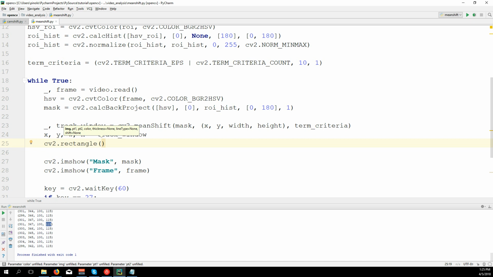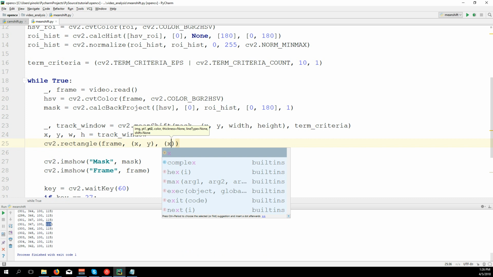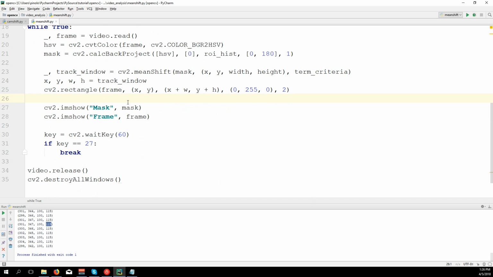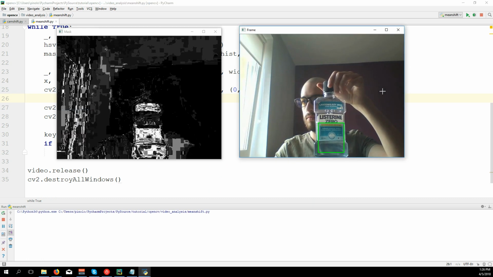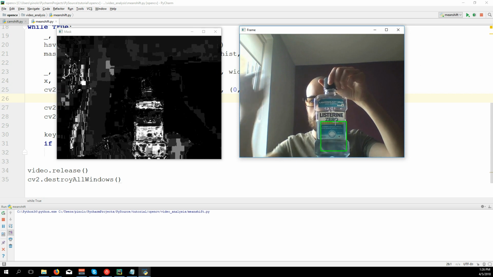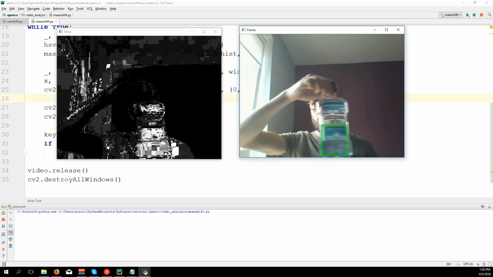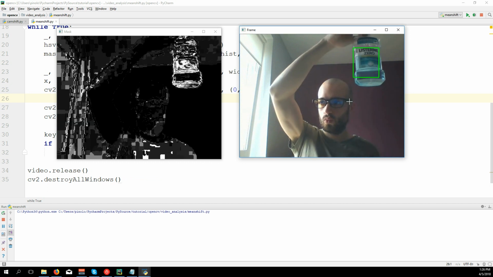Now we can draw the rectangle with cv2.rectangle. We're going to draw the rectangle on the frame. The first point is x and y. The second point is x plus w, and y plus h. The color, we're going to make it green, so 0 blue, 255 green, and 0 red. Thickness, let's make it 2. And now we have everything, I guess. So let's run the code and see how it works. I will say it works really well.